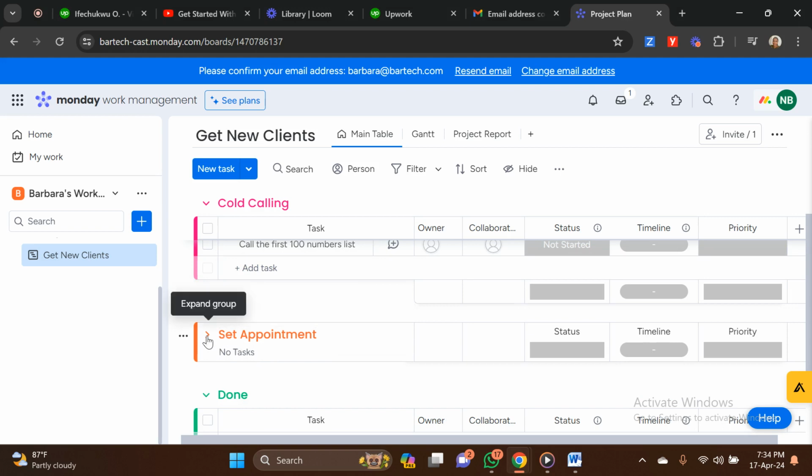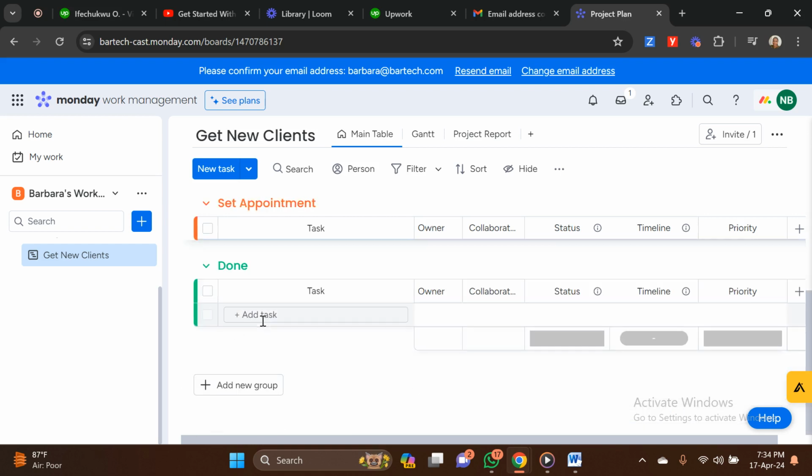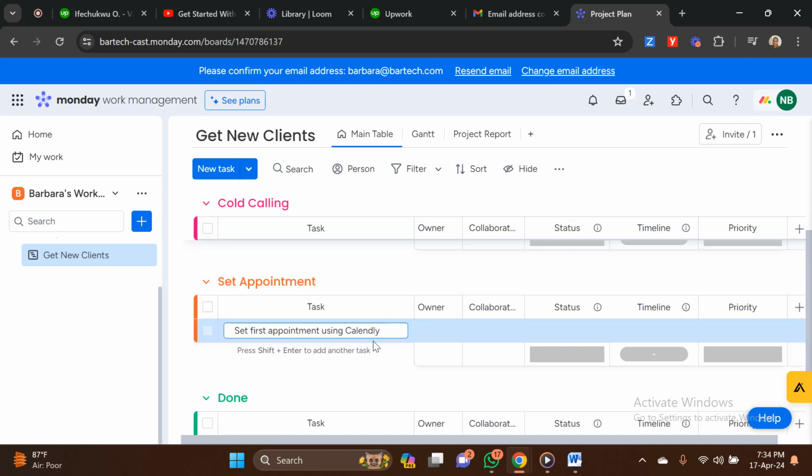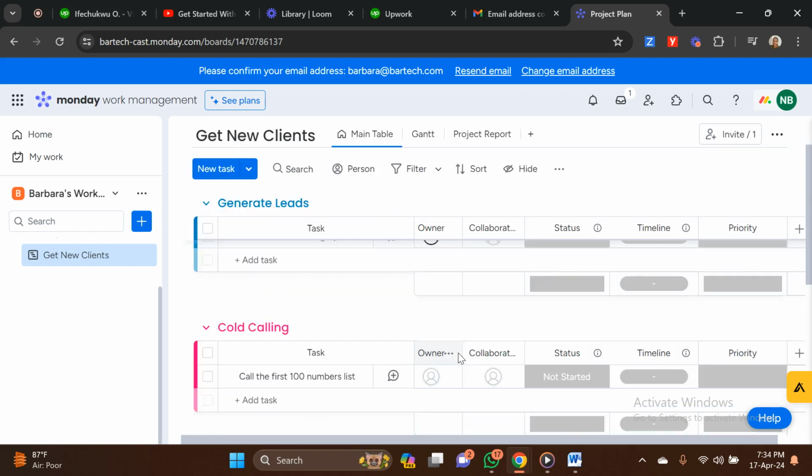Okay, you can decide to set first appointment using Calendly. Okay, so don't mind my typing. I'm just trying to be fast with this. Then done. Okay, now we have created different tasks, and because I don't want this video to be long and I have not invited many people to this workspace, I would have just assigned different people to these tasks.